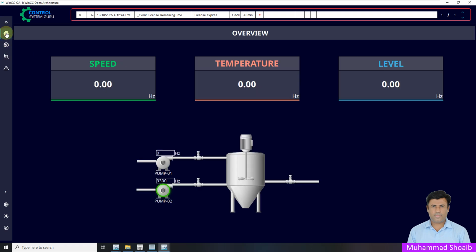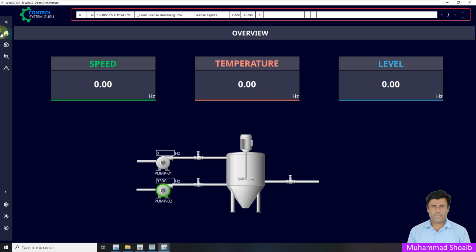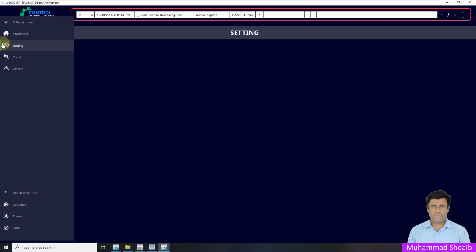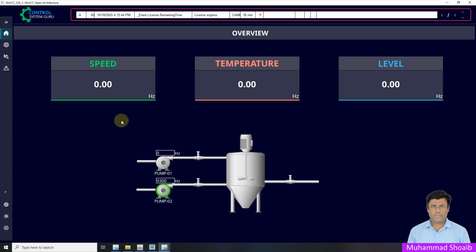So if I change the screen now, you can find my setting, my trend, my alarm, and the resolution is perfectly the same. So here you can see the icon is also showing, and the text also perfectly. It's navigating between the different screens.